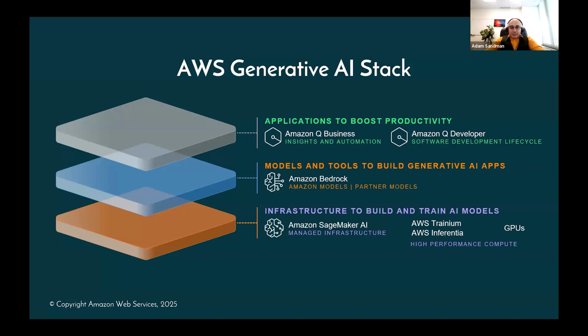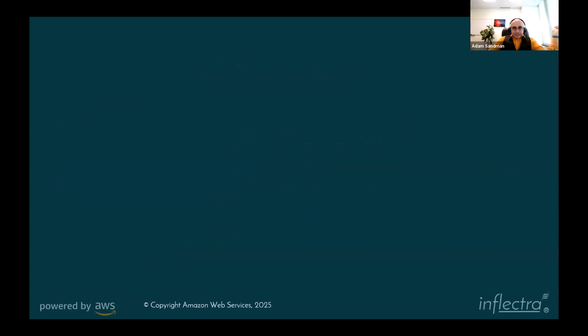So this is the stack that AWS provides. We're using different layers of this stack in our platform. Principally, we're using Amazon Bedrock. We are looking at potentially using some of the other infrastructure like SageMaker and potentially integrating Q Developer down the road. Haven't done that yet. Our focus for our current functionality is in that middle tier using Amazon Bedrock.